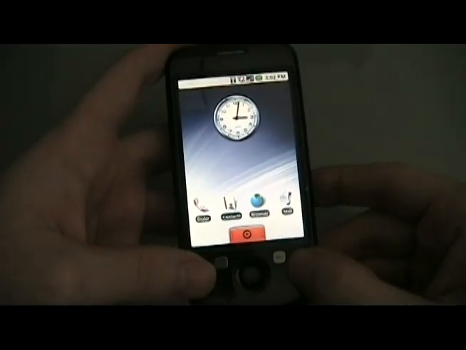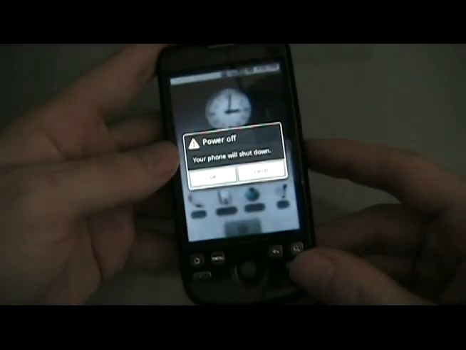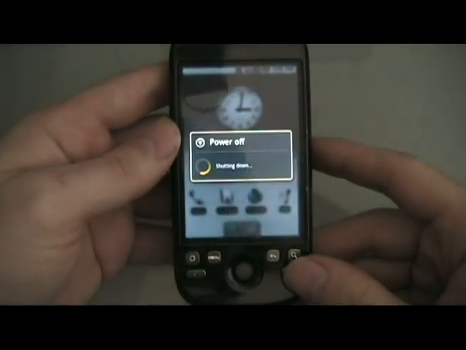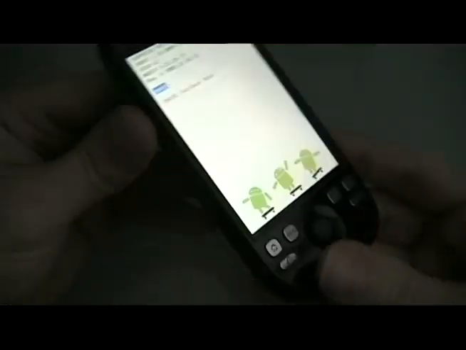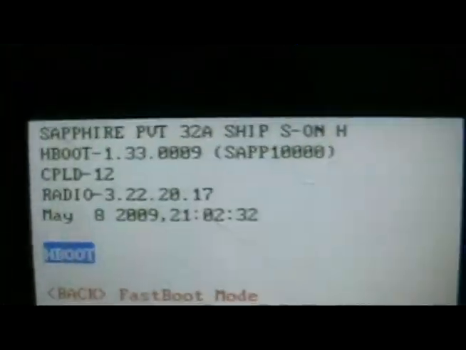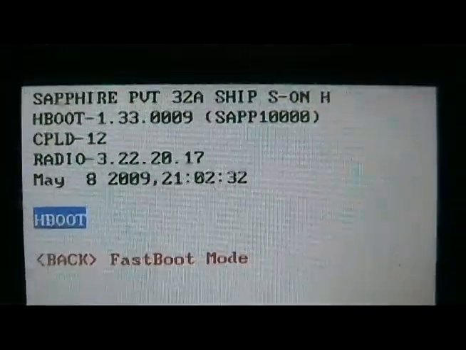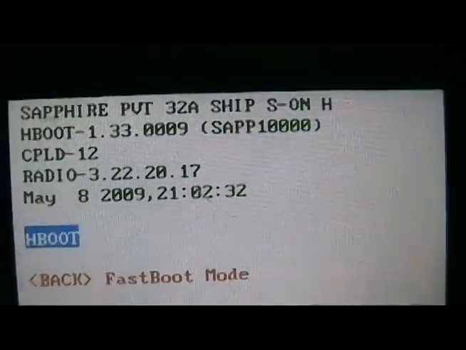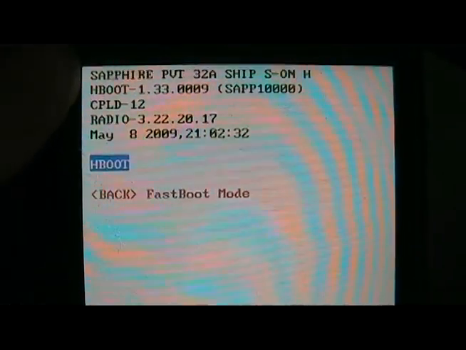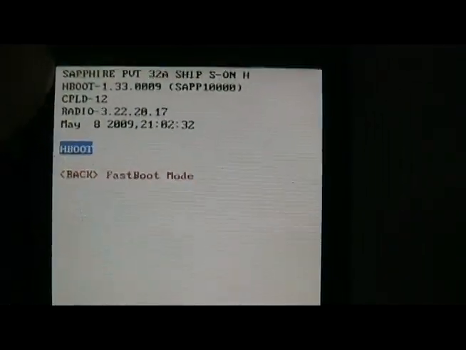To check your motherboard version, you're going to turn off your phone. Then we're going to turn back on the phone by holding down the power and volume down button. So you get the little skateboarding Android screen. At the very top, it's going to say whatever it says here. See that right there? 32A. That's your motherboard version. You'll either have 32A or 32B. So make sure you know which one you have, and then you can follow the steps accordingly.